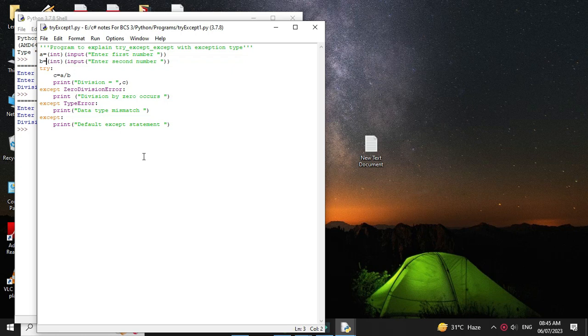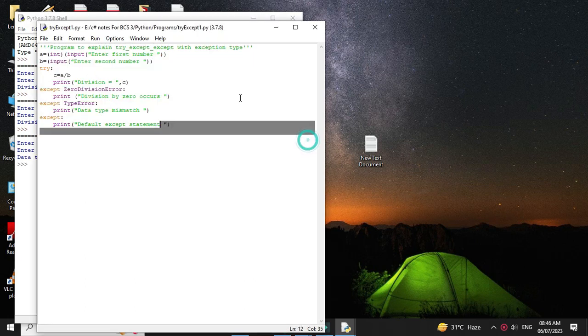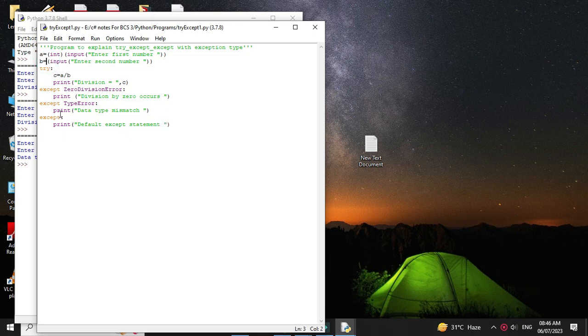Here I will change the data type of B and I will execute. I will enter the first number as 6, the second number as 3. It will print data type mismatch error. Since here the B value is a string and A is an integer, the type error occurs and it will print data type mismatch error.